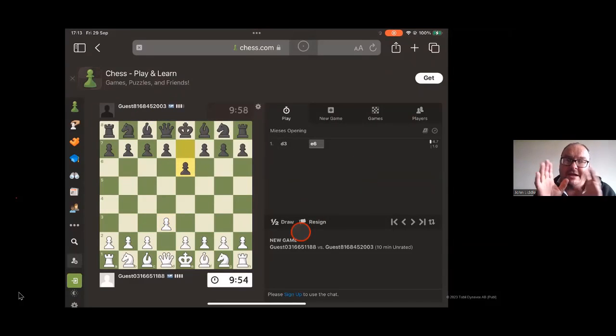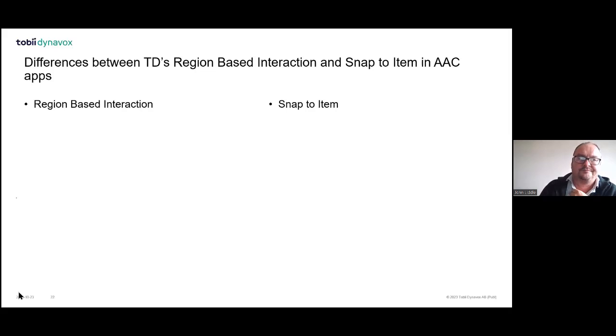So hopefully you saw in that little video that there was an instance where the Snap to Item functionality hadn't worked so well. So I'd set up the Snap to Item toggle in the top left-hand corner, and I was able to quickly turn it off and go back to the mouse cursor mode. Now, we've talked about region-based interaction in our own software and Snap to Item in the iOS environment.